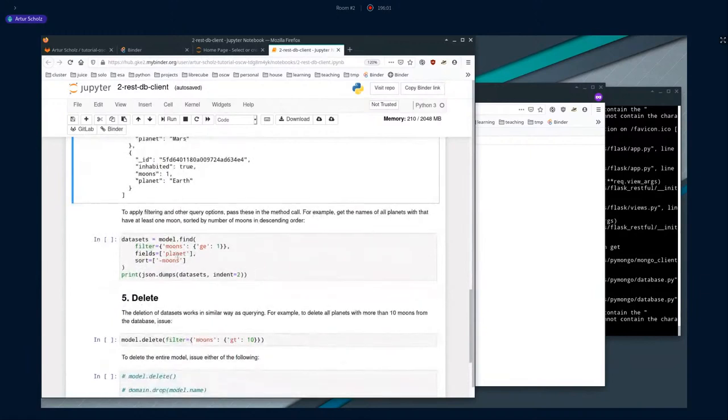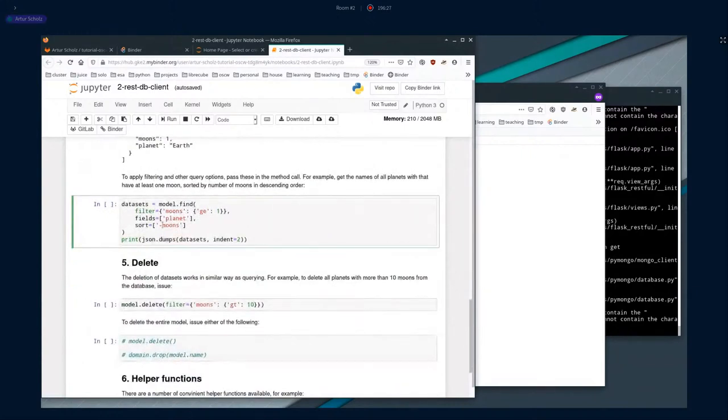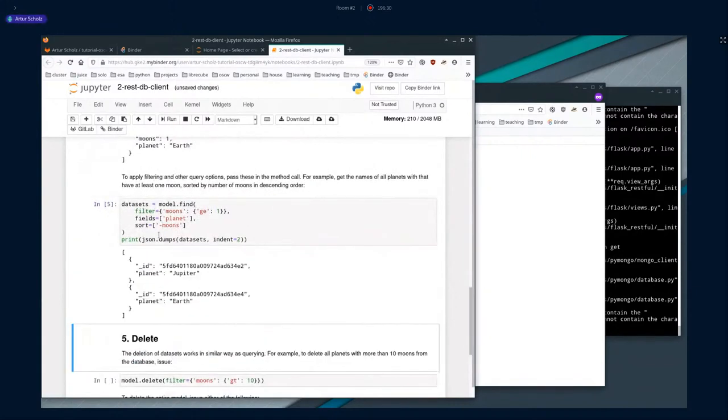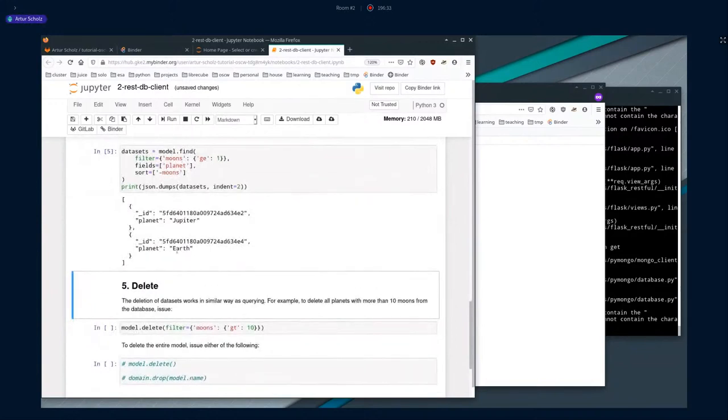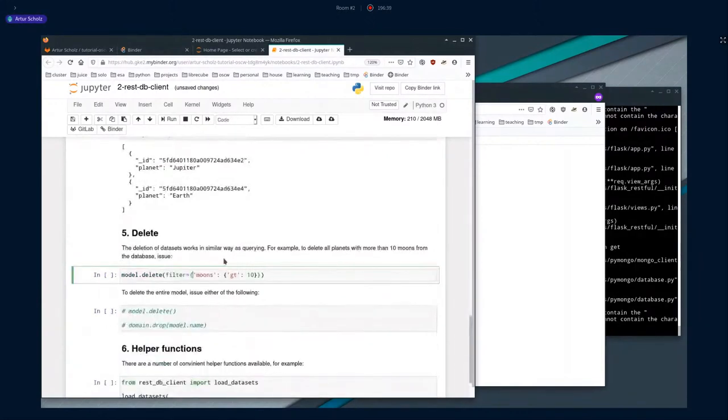And as a next step, I'm applying some filtering. So in this case, I want to get all the planets that have moons greater or equal to one, so that have at least one moon, as specified here. Right, so I didn't put anything for Mars, so even though it has one, in this data set it doesn't. And I'm here with Earth and Jupiter. So that's how filtering works.